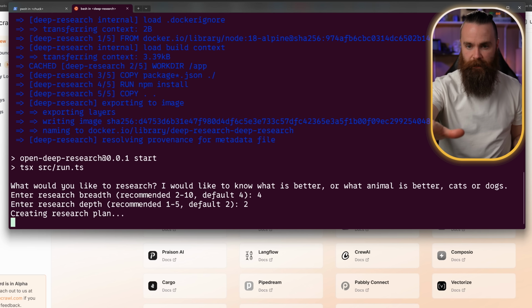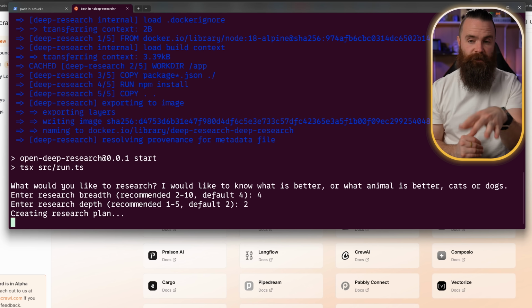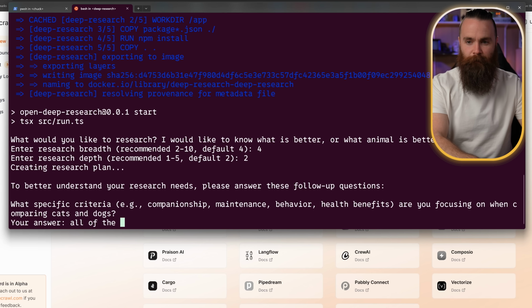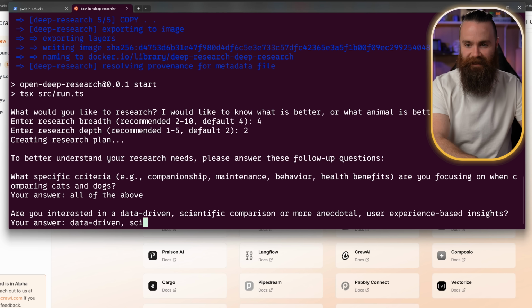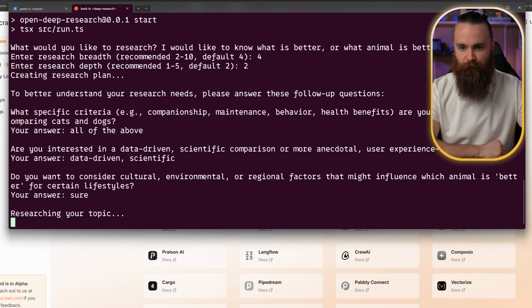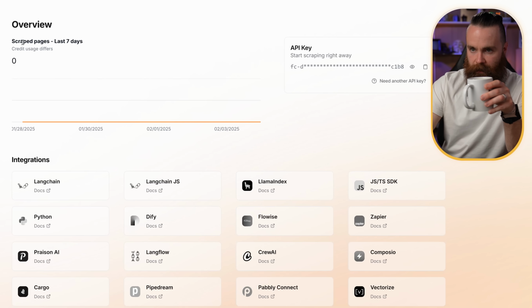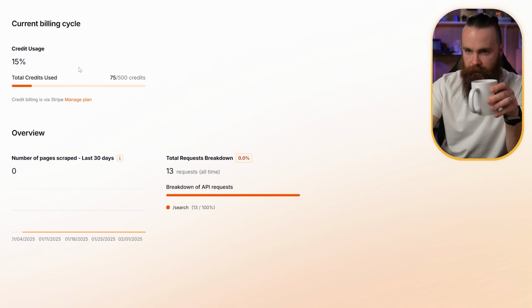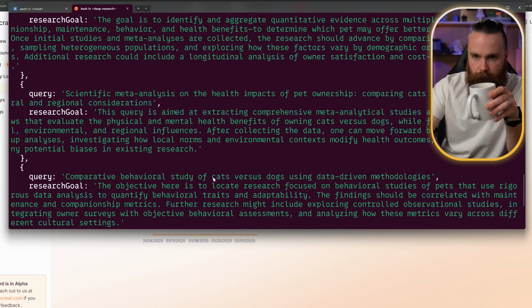And it's creating the research plan. It's gonna actually ask me the questions that ChatGPT just did earlier. Similar ones. Yeah, that's pretty cool. All of the above. Let's do data-driven, scientific. Sure. Okay, and now it's researching. Coffee break while it does it. Now, I'm not sure if I've exhausted my API key usage. Let me go look. Oh, no, I haven't. I haven't done anything, I haven't paid anything, this is all free. Oh, it's doing it. This is so cool.